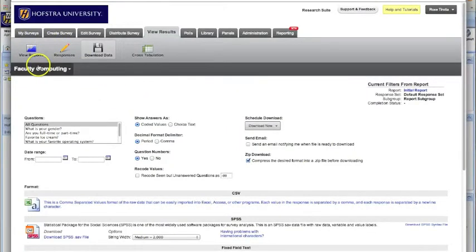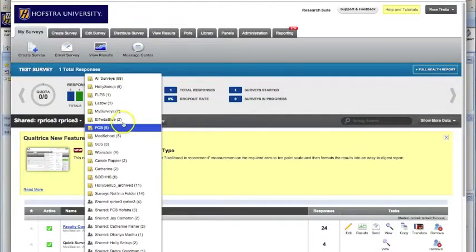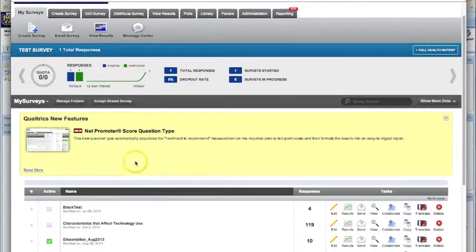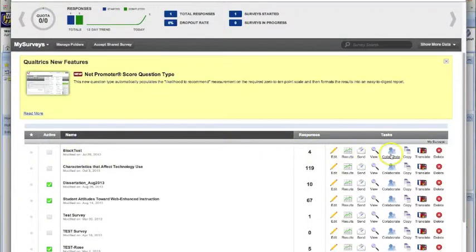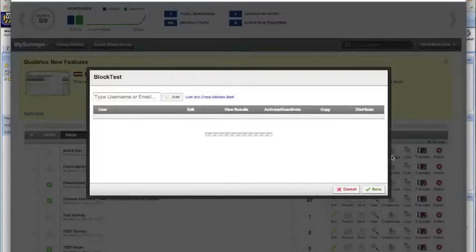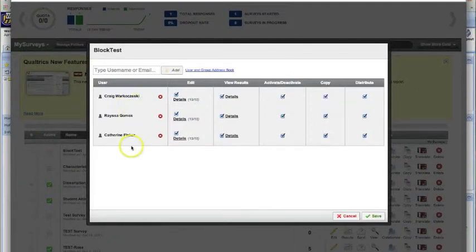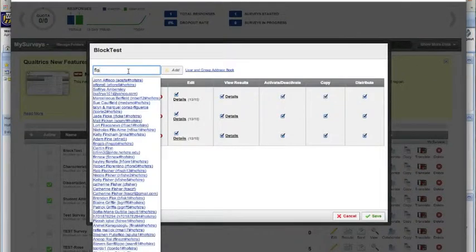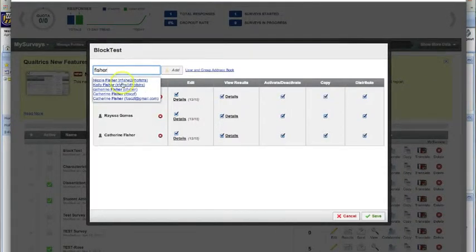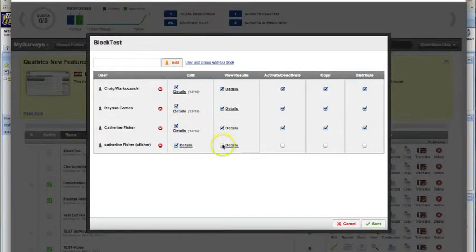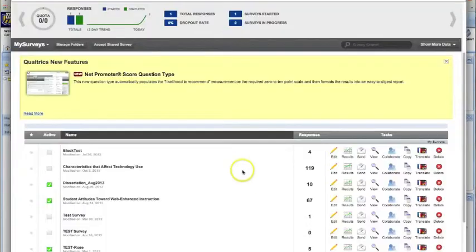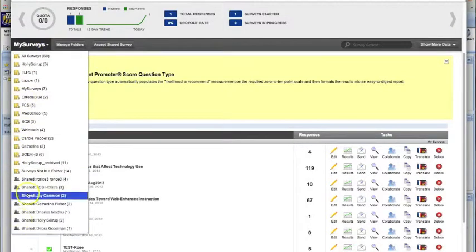So finally, I'm just going to go back to my surveys, show you one more thing. And as you can see, I have all my surveys here, and here on the right hand side I also have a collaborate option. And as you can see, we have these names. I can type in someone's name here, and I could choose Catherine Fisher, and I could add her, and then I could choose whether she has edit, viewing the results, activating, deactivating, copying, or distributing rights, and then I would save it. And then that person would see the survey under their shared surveys down here on the bottom.